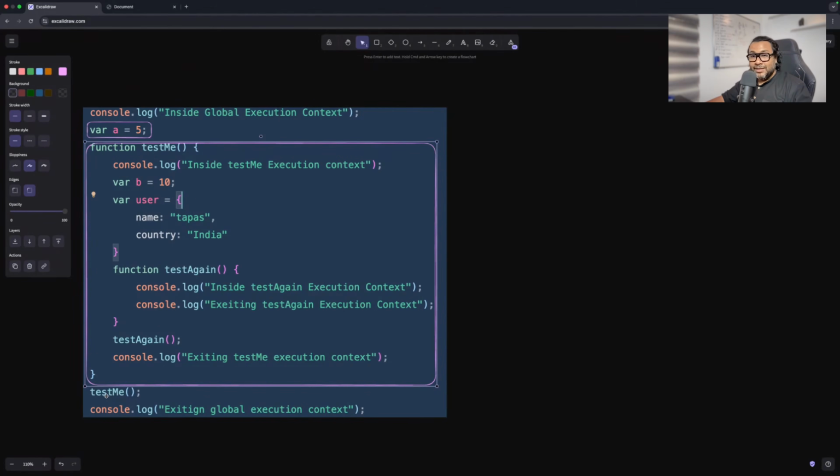As I say testMe in the global execution context execution phase, that means I am now going to execute testMe. And the moment I execute testMe, a function execution context will be created for it. In the function execution context creation phase, it will check whether there is a variable inside this function for which I have to create memory. There is not only one, there are two variables: one is b, another is user.